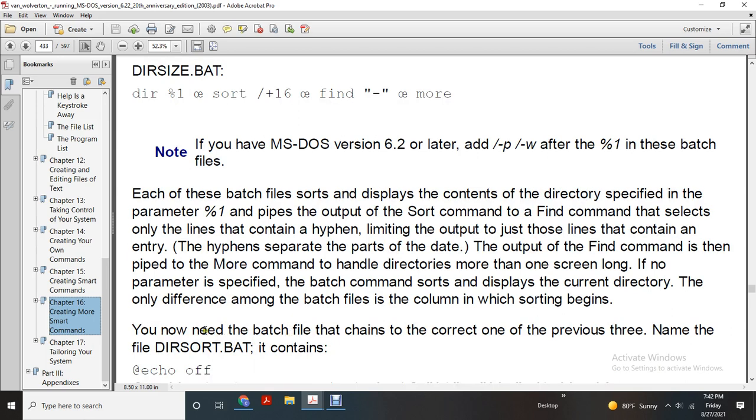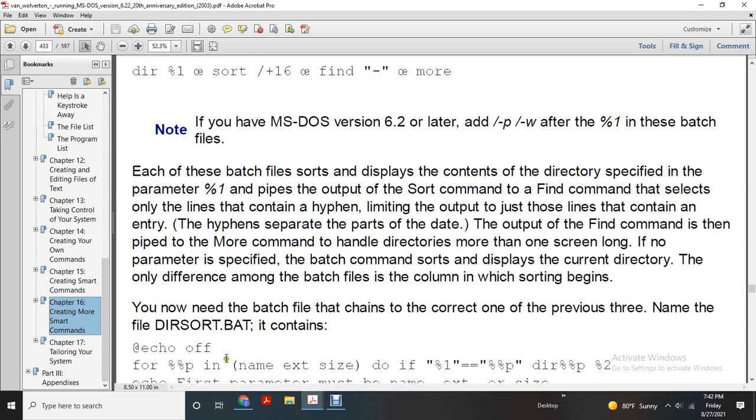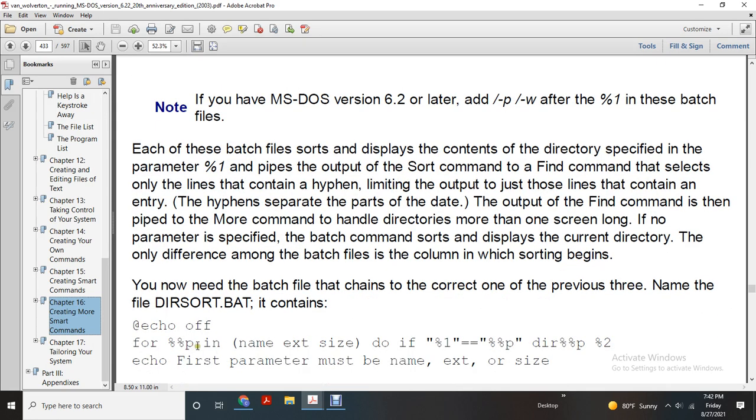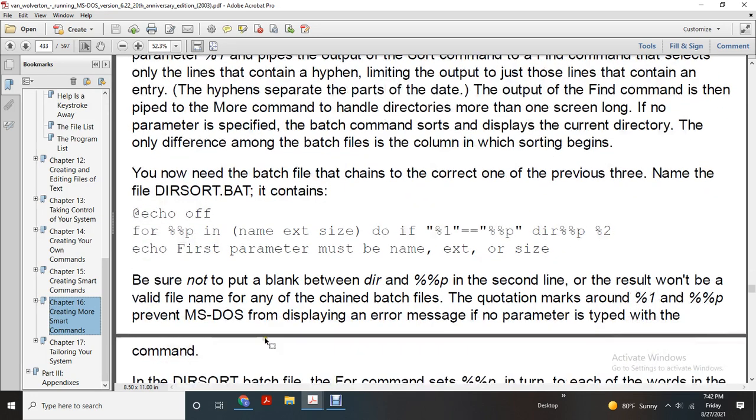You now need the batch file containing the command that chains to the correct one of the previous 3. Name it directory sort. The batch file contains: echo off, for %%v in (name extension size) do if %1 == %%v dir%%v %2. The first parameter must be name, extension, or size. Be sure not to leave a blank between dir and the version parameter, or the second line's result won't be a valid batch file name. Chain batch file names with quotation marks for the %1 and %%v, preventing MS-DOS from displaying an error message when no parameters are typed with the command.